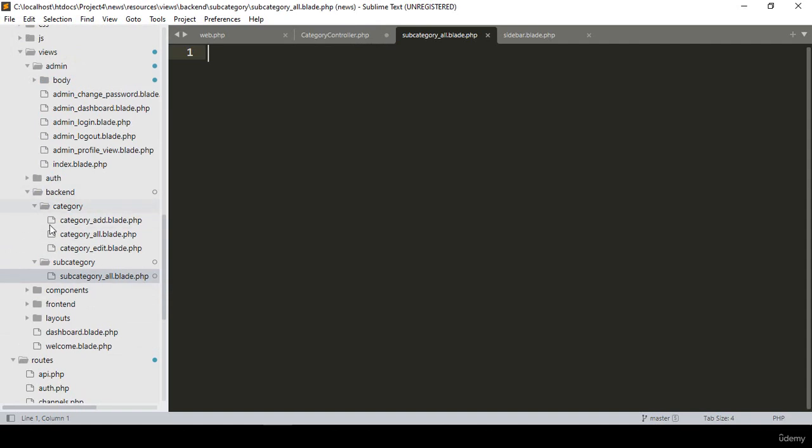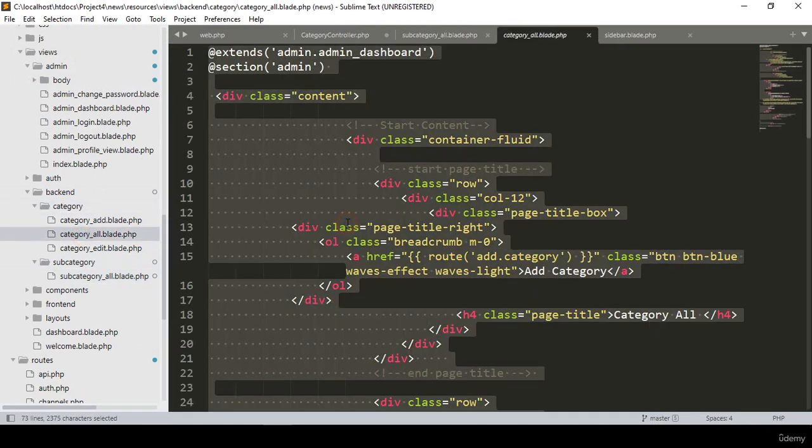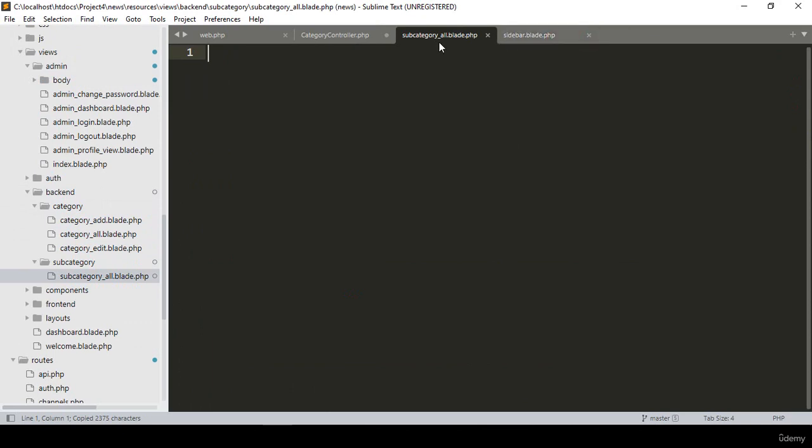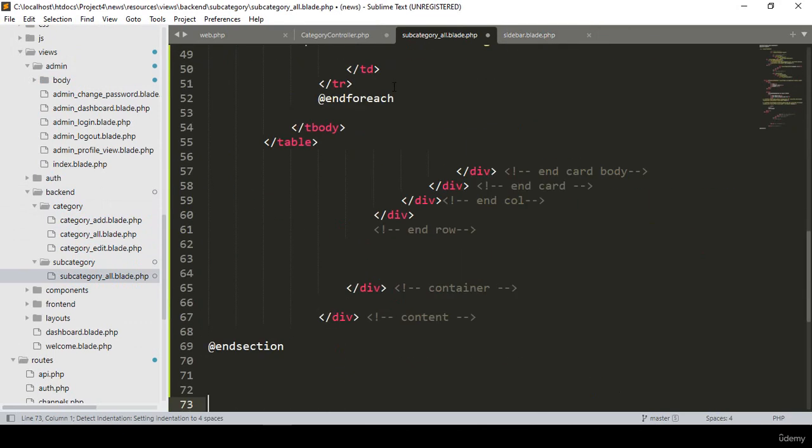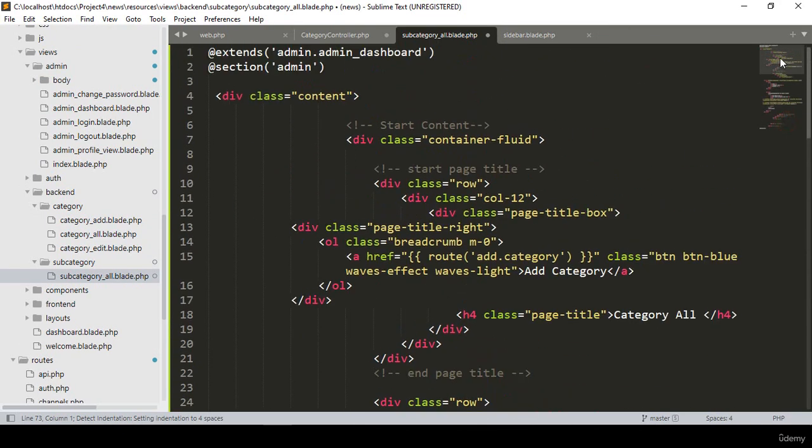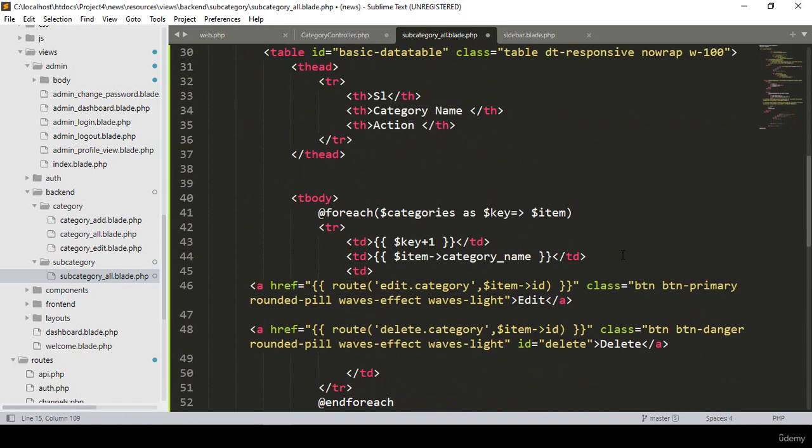Great. So friend, that will be just like our categories. I will copy everything from the category. This part will be very easy, because I have already completed the total structure in our categories. Now you can see there is a category all. I copy everything from here, and now in our subcategory all area I want to paste it. Great. So here I want to update a little bit. That will be add subcategories.